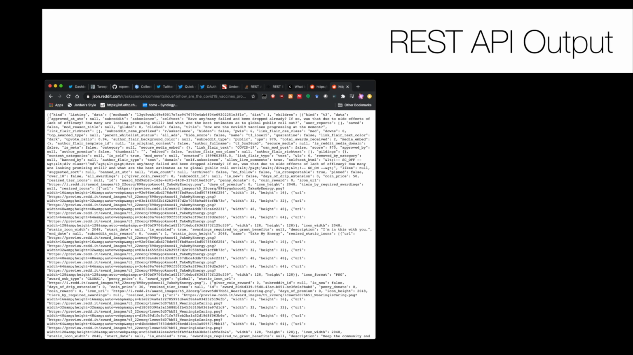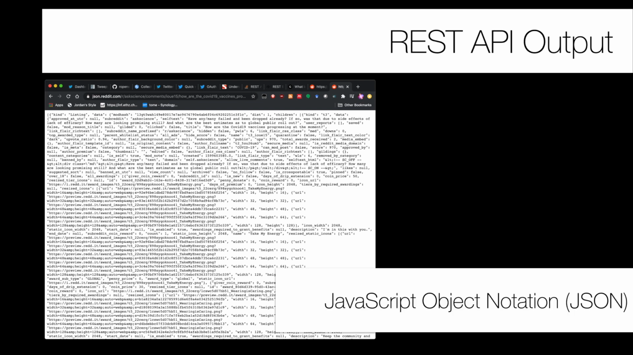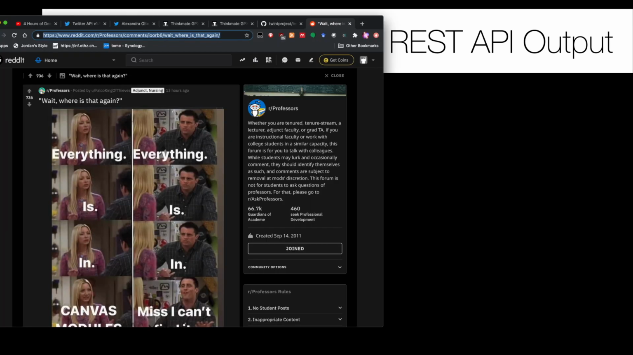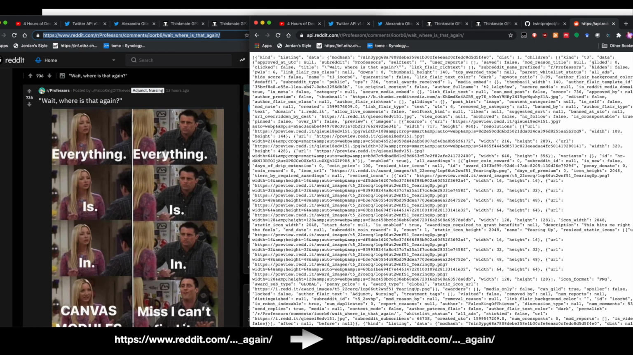That's actually a response from Reddit, not from Twitter, but we see there's potentially a bunch of data here. This REST API output generally comes in the form of JSON, or JavaScript Object Notation. We can see this very easily if you go to Reddit, go to any post, take the www out of the URL and replace it with API. Then you can get back the JSON that represents that post or that object on Reddit.